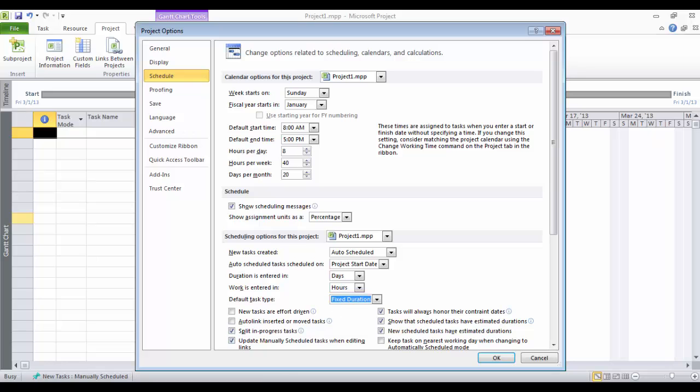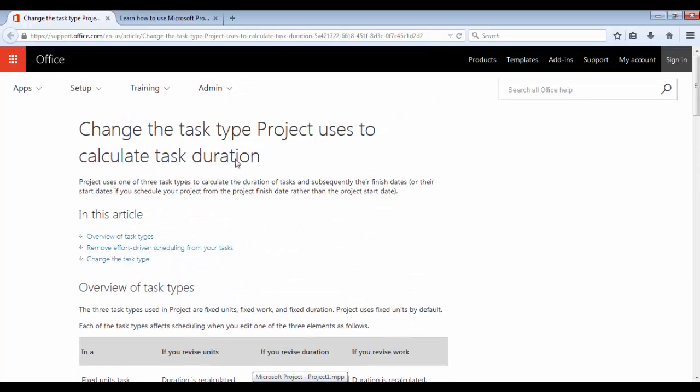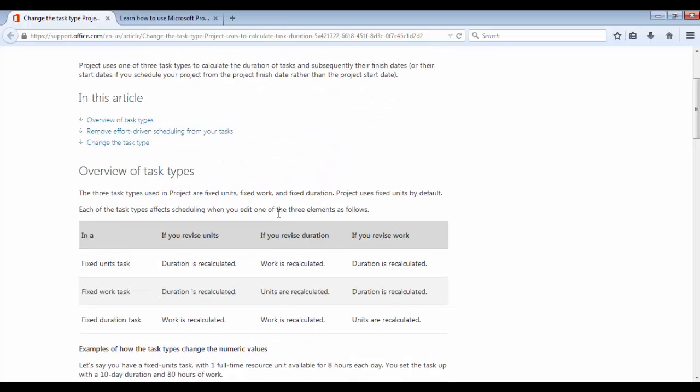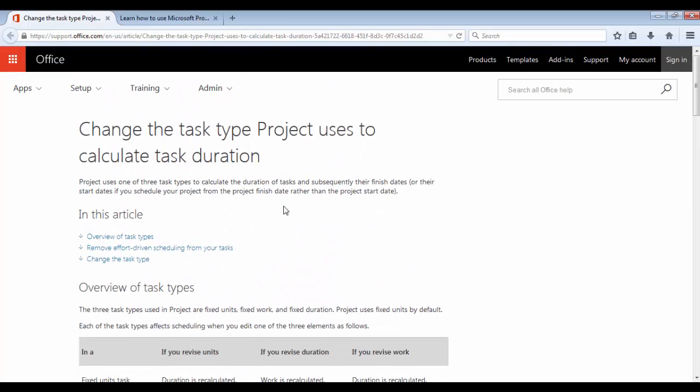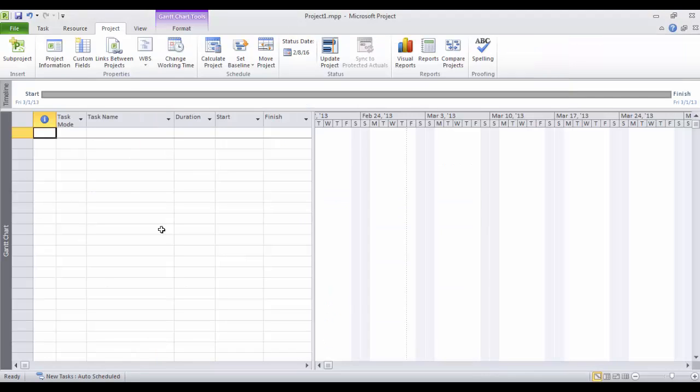We'll not get into these details, but you can check online for many resources that describe this relationship between units, duration, and work. Microsoft has its own way of defining this relationship, and I will leave it to you to Google it and read about it. It's a very interesting formula, but sometimes it becomes confusing, especially when you see it in reality in the software itself. So once you do these changes, we say okay, and then we're ready to start entering the activities.